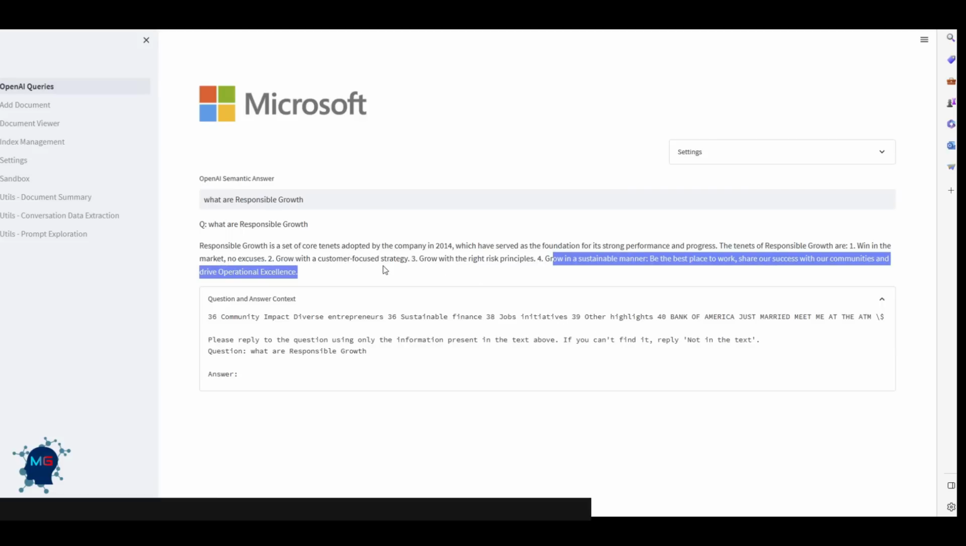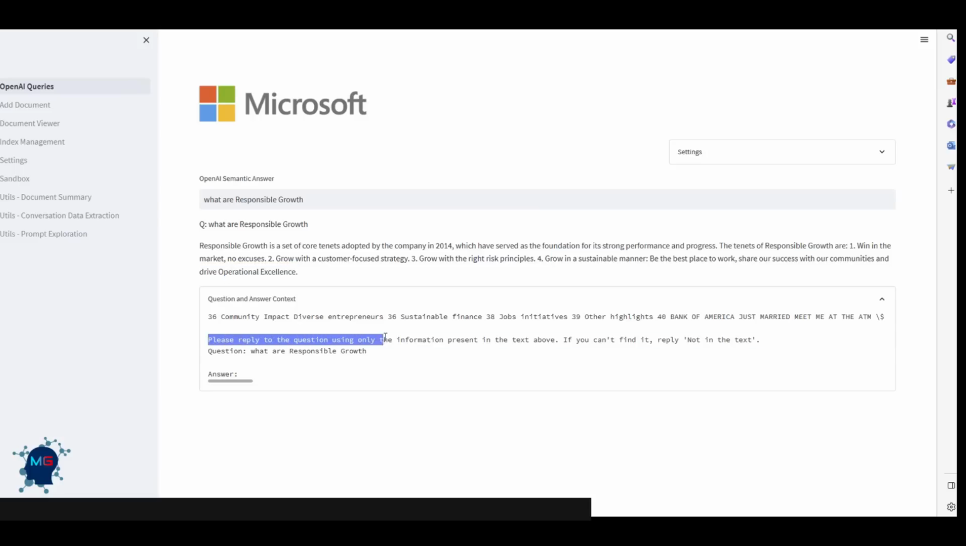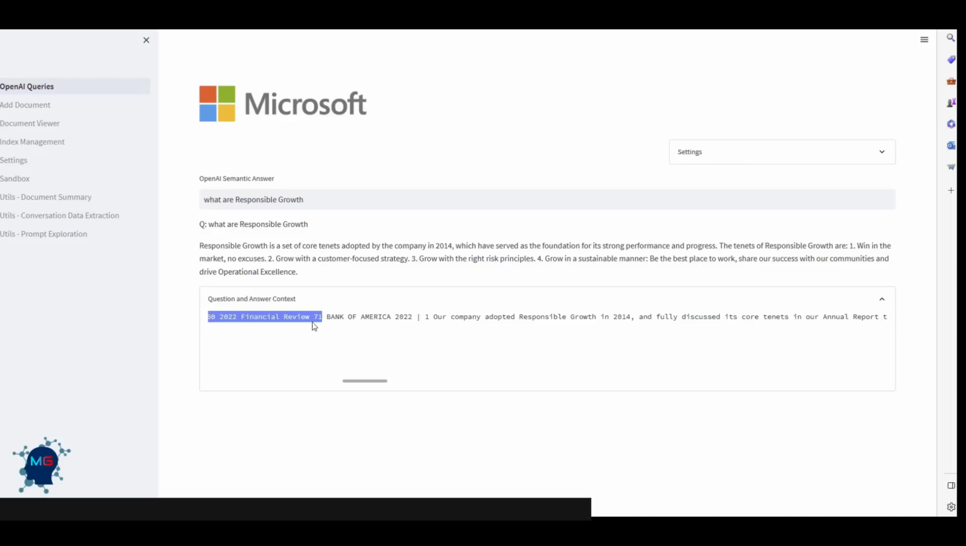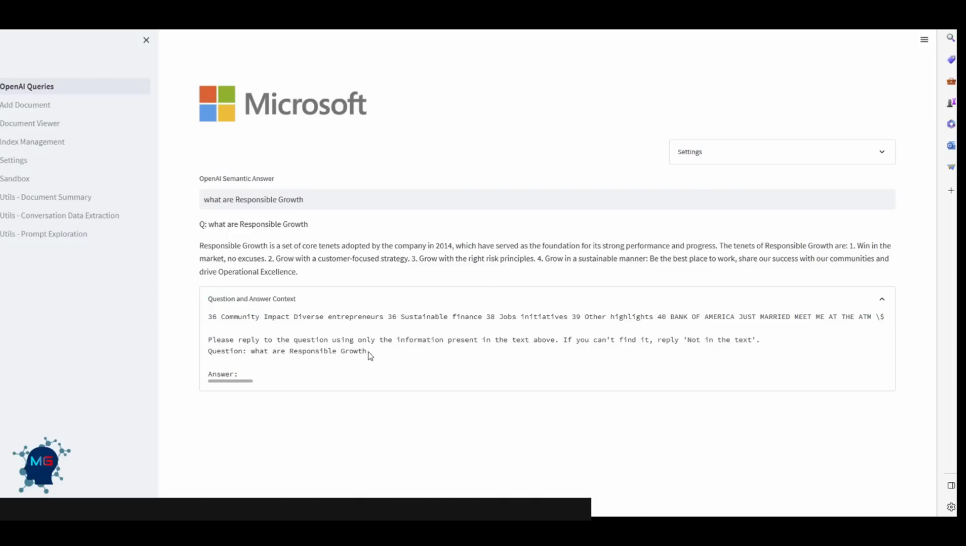But how was the magic? Here's the thing. So this is the prompt. Please reply to the question using only the information present in the text above. This is the prompt that was used for asking the OpenAI model. But what is the text above? That text was imported from word embeddings using similarity measurement. So it was able to understand that the responsible growth word embedding is close to that part of the text of that PDF file. So it brought all that text information into the prompt, and then asked my question, and then the prompt got answered here.